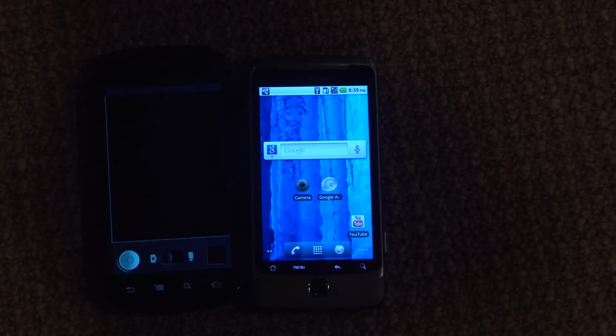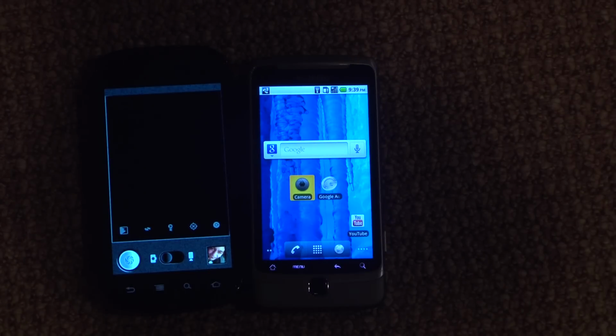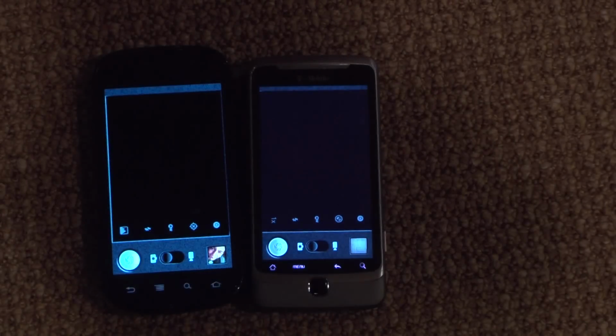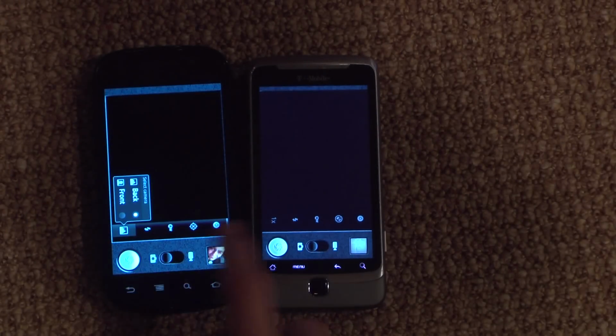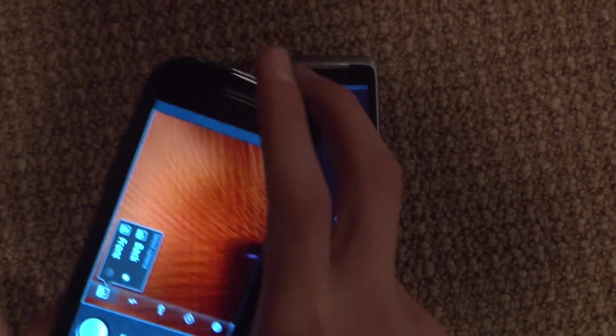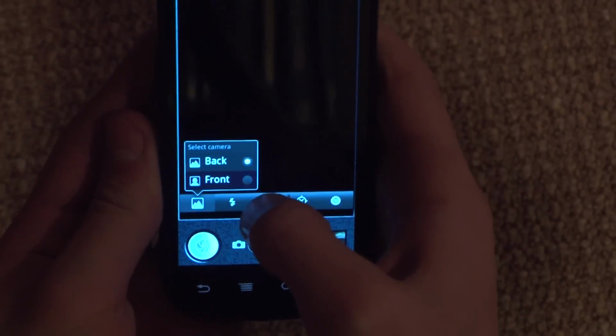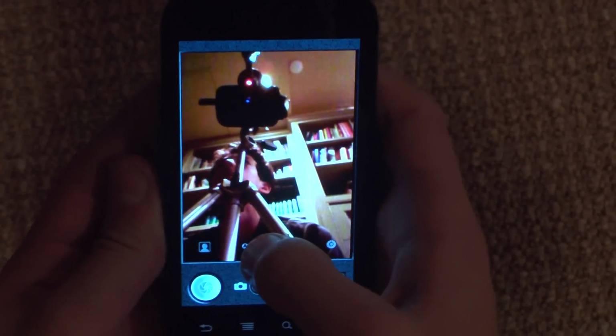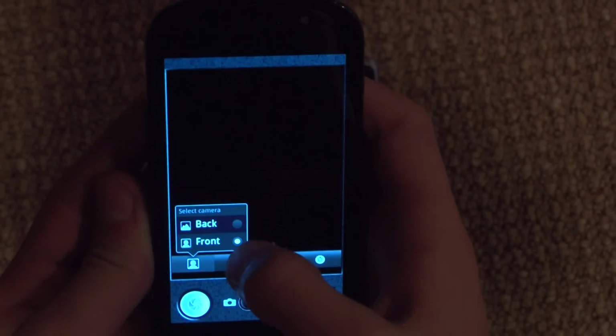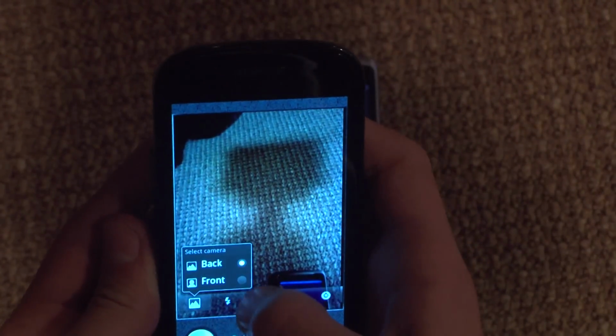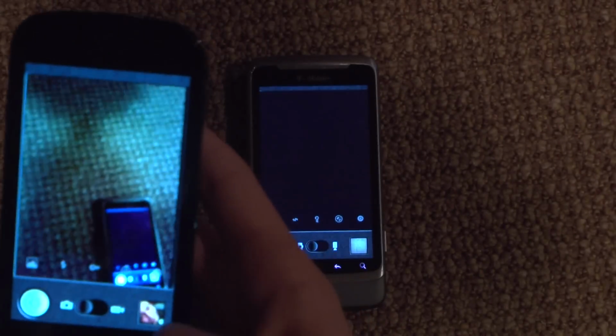There also is a difference in the camera application. In this, you can see there's now this thing right here that allows you to choose front or back facing camera. I don't know if you can see that. And then you click back again or whatever you'd like. So that's really the main difference.